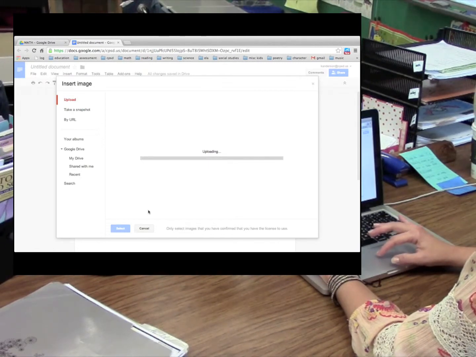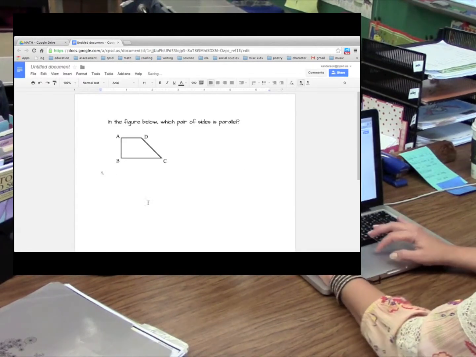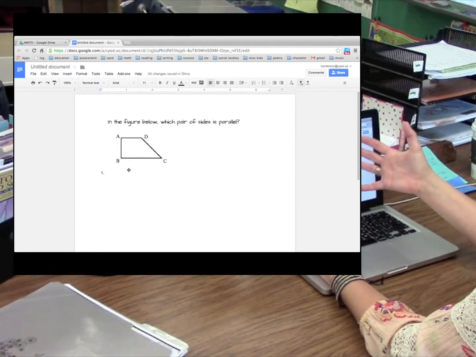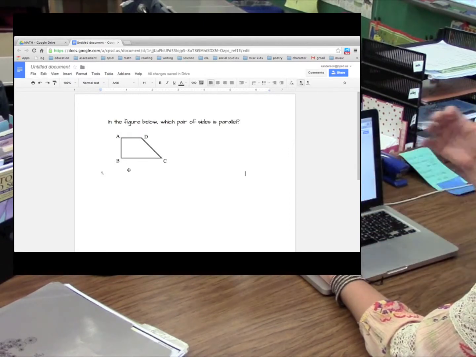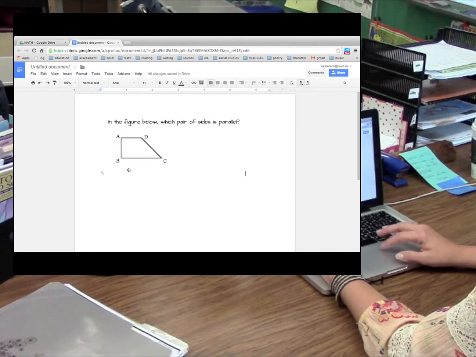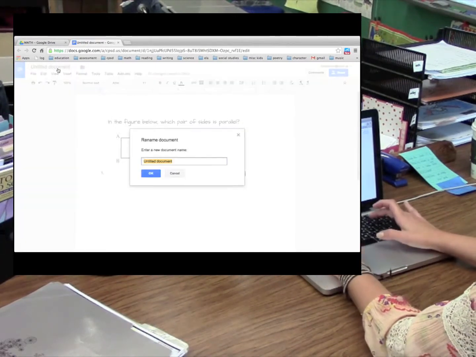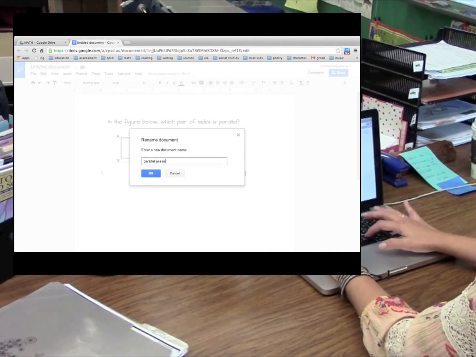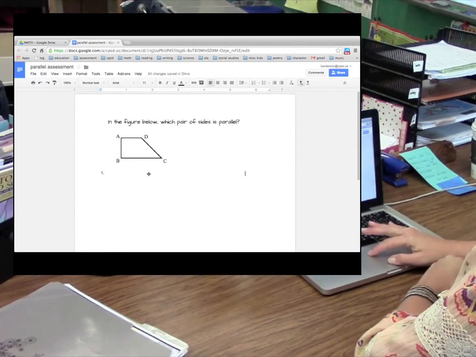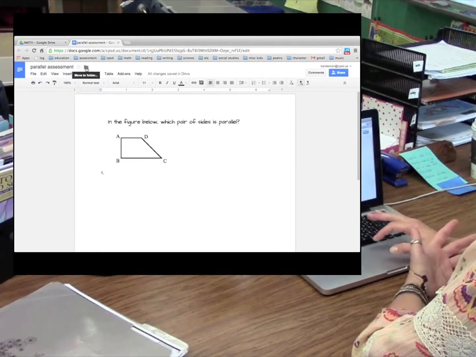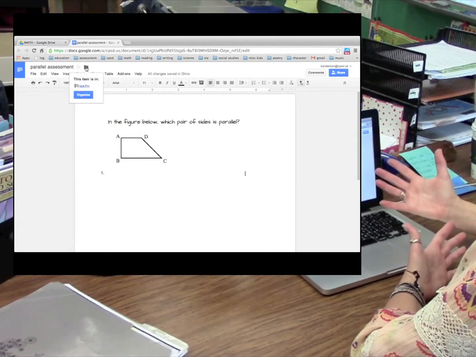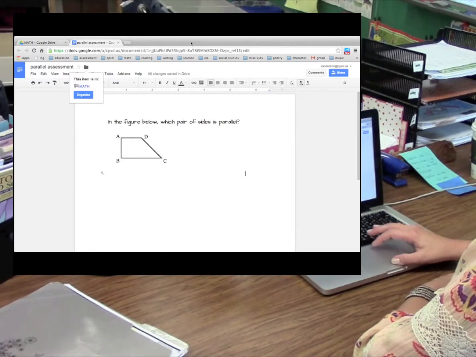There it is, we hope. Okay, so this is question number 1. In the figure below, which pair of sides is parallel? And the kids are going to get this on their iPads and download it into Notability, answer it, and it's going to come back to me without a piece of paper switching hands. So we're going to title it Parallel Assessment so the kids know which one to download into Notability. It's already shared with all the students because it is in the folder Math Class Worksheets Going Out. So it should be there with any luck.